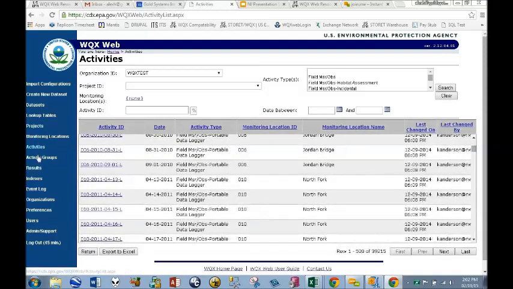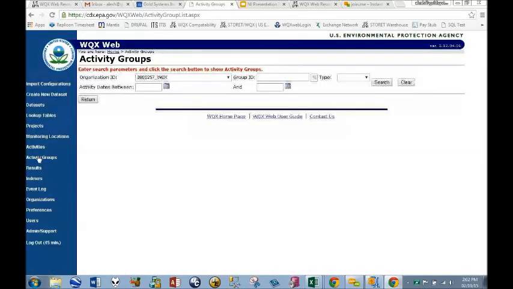So going down, activity groups, something that many of you will not brush on, is not required in WQX Web, but it's just an additional way for organizations to group certain activity IDs together under the same project. So it doesn't happen very often. Usually whenever you have a group of activities that you want to separate from another set of activities, it's generally most appropriate to just have a separate project. But again, this is just another flexible aspect of WQX Web in that you can create these activity groups to further distinguish your data.